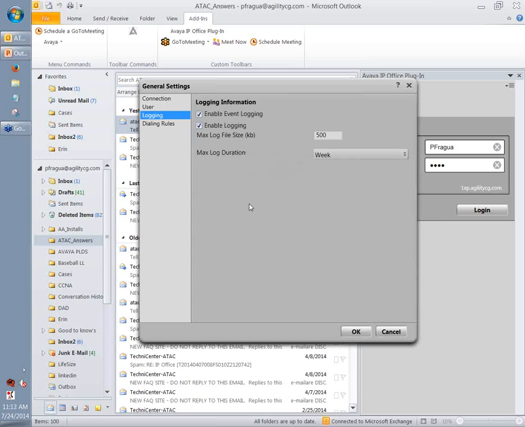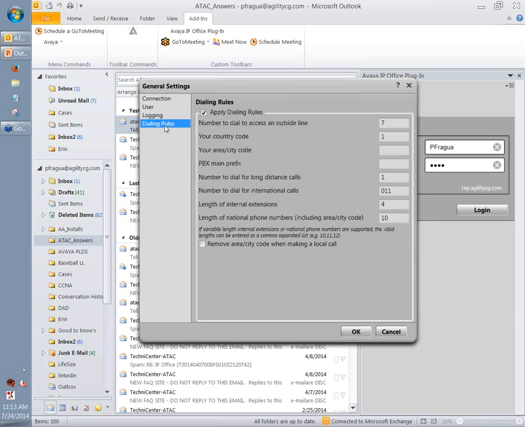This section is for troubleshooting if the Outlook add-in keeps crashing. I've never had issues with that and never really had to review these logs. But that's there for you if you need it. And then we have the dialing rules.